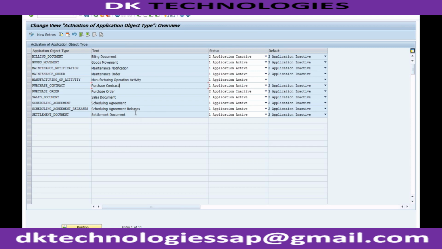purchase order, for maintenance order, for notification, for sales document, you can see there are different options available here. So currently you can see for sales document, we are discussing about sales document currently. So for sales document, you can see application is active. This application means new application is active, which means the output is determined based on the new setup.